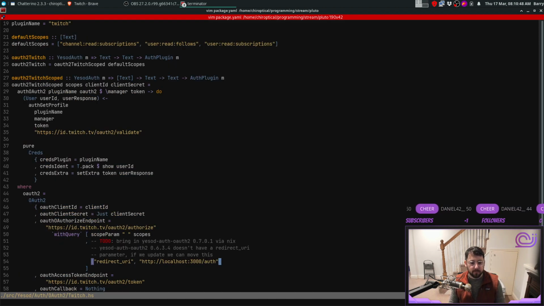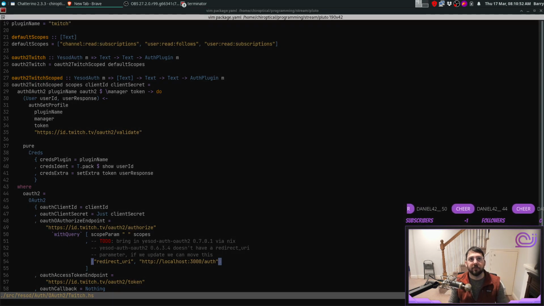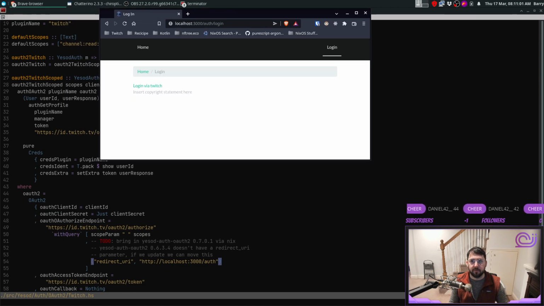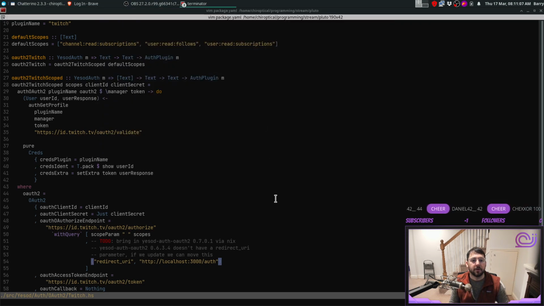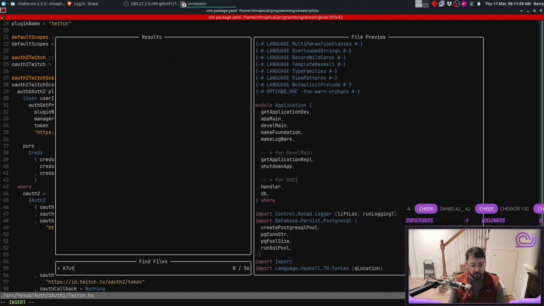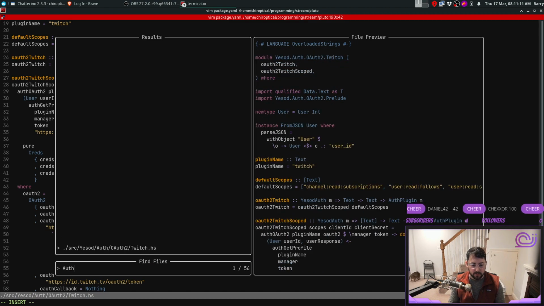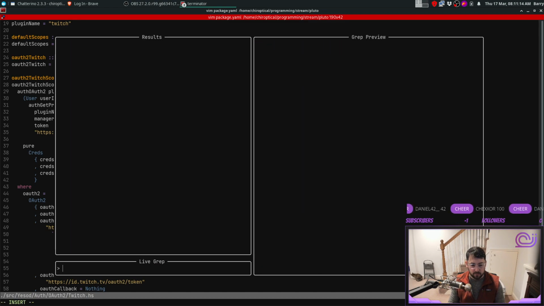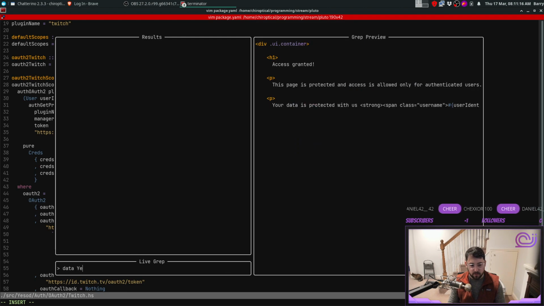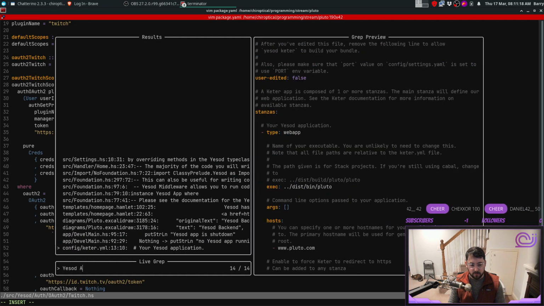So now we're gonna test this thing off screen, obviously. So I'm gonna go to localhost 3000. I'm gonna press login, and let me just show what this looks like before I take it back off screen. Basically, it automatically generates this login via Twitch. Let me show you where that happens real quick. So it should be in Yesod auth, I think.